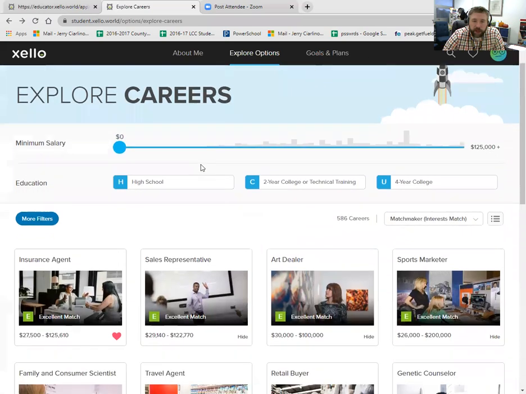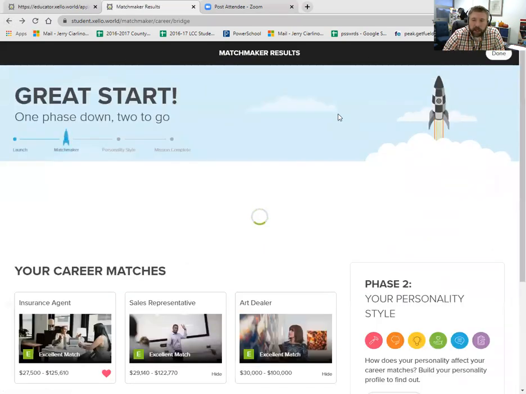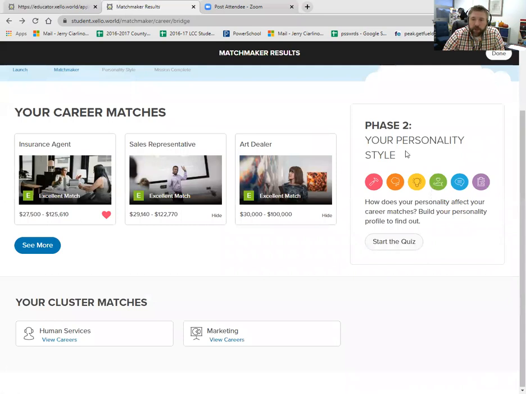Once students finish the Matchmaker, they need to go on to phase 2 and do their personality style. Personality style is based on what's called the Holland Code. The Holland Code is a type of interest survey which looks at what type of occupation students would prefer, based on whether it's hands-on, working with people, creating, organizing, or building. It's all those kinds of criteria. It helps students understand that certain jobs are connected in a certain way.